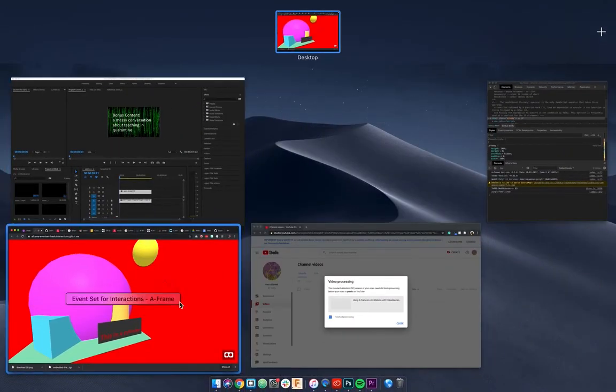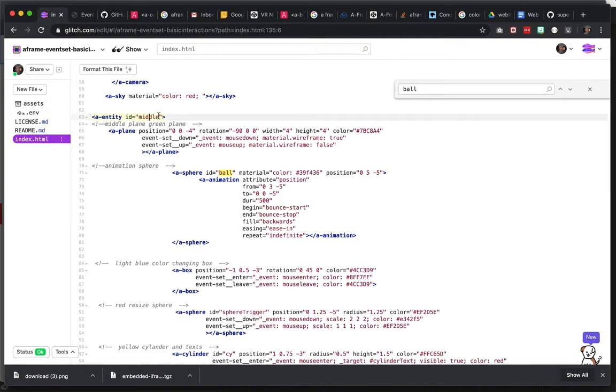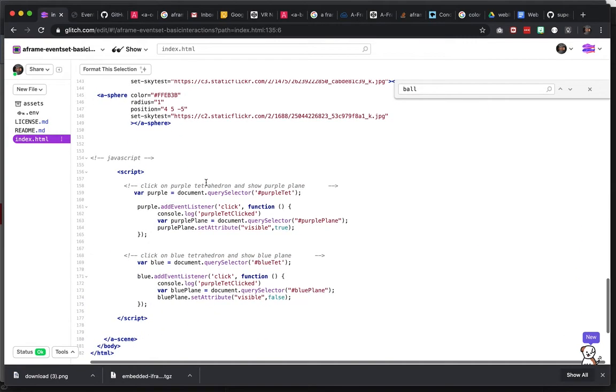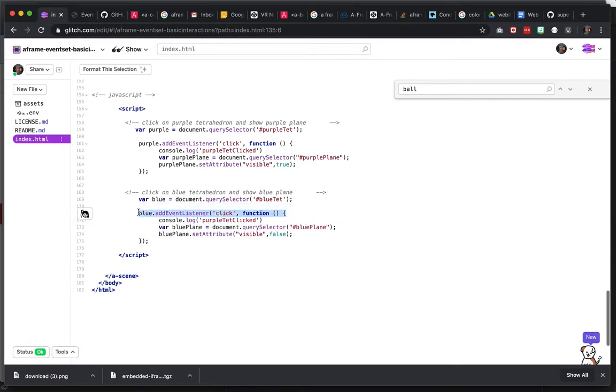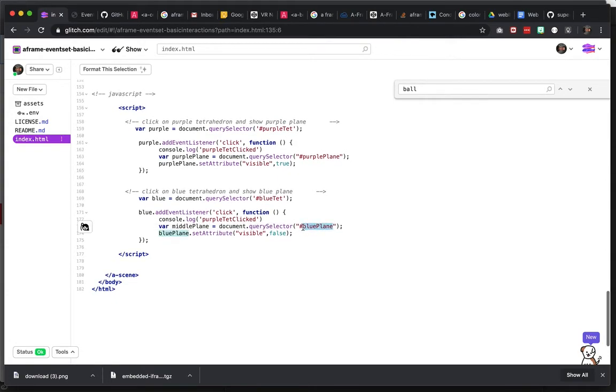Okay, so I remember, just to sort of drill this home, we put all of that stuff in an entity that we called middle. Okay, so let's say we want to hide everything in the middle when I click on the blue tetrahedron. And so the way that we would do that here is, okay, so when I click on the blue tetrahedron, I'm going to make a new variable. So let's just call this middle plane, and I will grab that whole middle plane ID, right? So everything in the middle is wrapped in there. And then I can say middle plane, set attribute, visible, false. Okay? Because I want to turn it off.